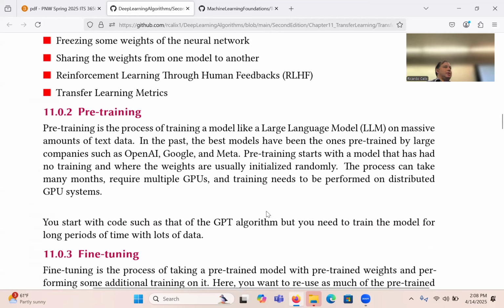So pre-training, let's talk about the first term. Pre-training is the process of training a model like a large language model on massive amounts of text data. In the past, the best models have been the ones pre-trained by large companies such as OpenAI, Google, and Meta. Pre-training starts with a model that has had no training and where the weights are usually initialized randomly. Essentially what you're doing in stage one. The process can take many months, require multiple GPUs, and training needs to be performed on distributed GPU systems.